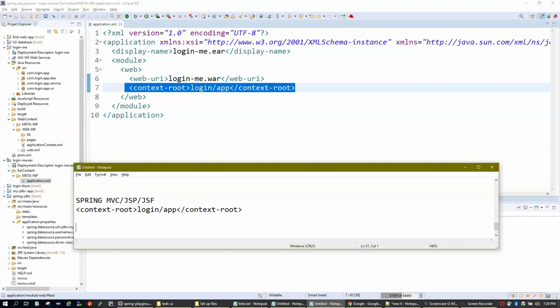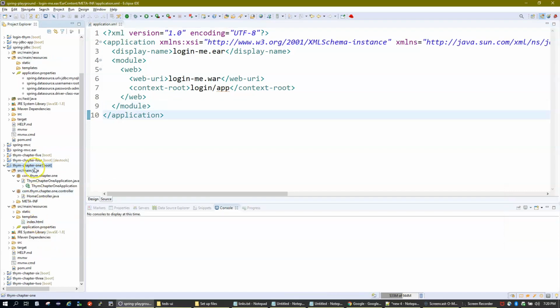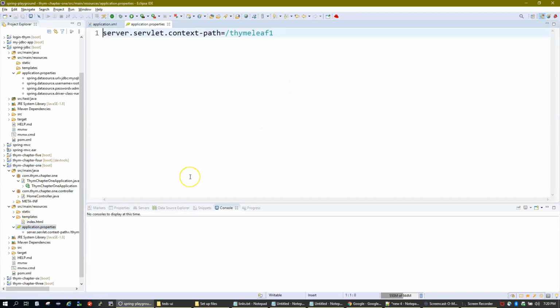Now, for example's sake, if you're working on a Spring Boot application, as you know, in Spring Boot we do not have XML files. Then there is a problem. How do we define the context root or context path? I think it's better if I just show you. So this is how you define your context root.